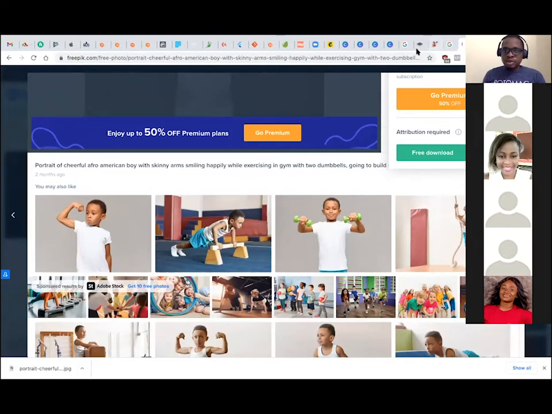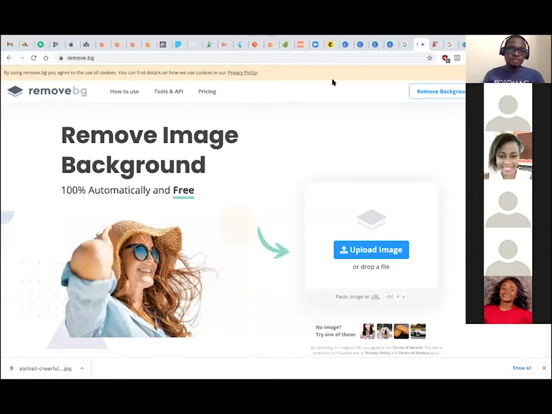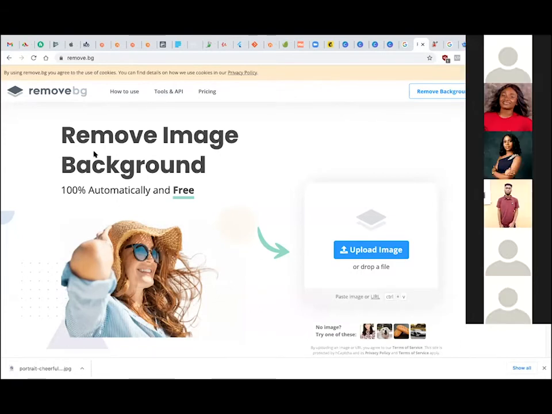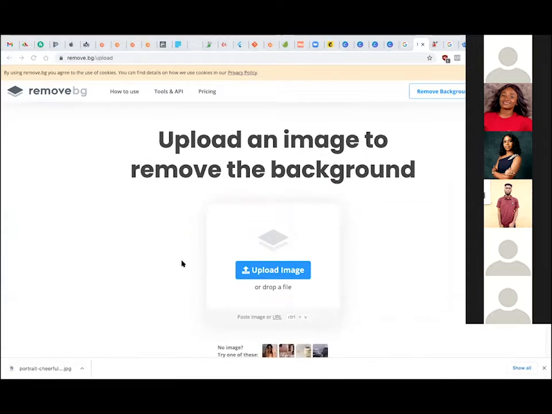So this tool can help you. It's called remove.bg. It helps you to remove background, and it's a totally free tool. It also has APIs, so it can be used in other things like your mobile apps and all of that. So all you just have to do is go to remove.bg and upload your image. So I'm going to look for the image on my laptop.